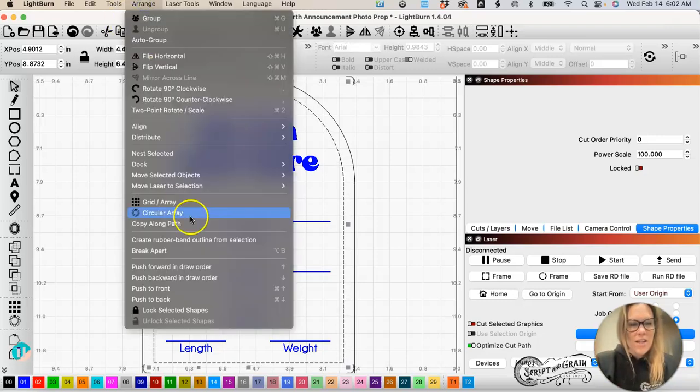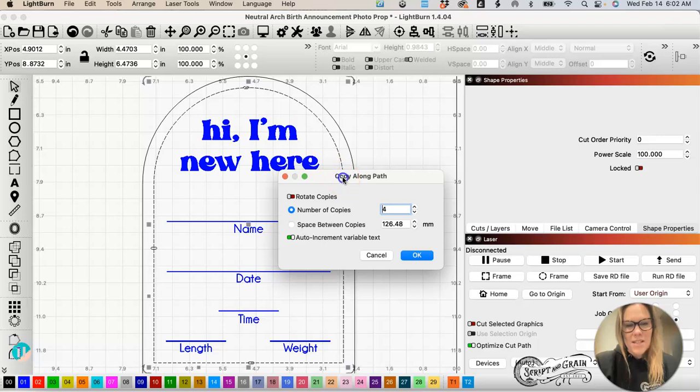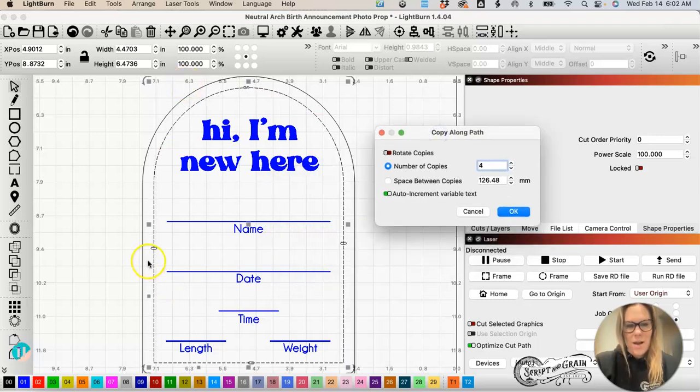Then you're going to go to arrange, copy along path, and by default, it will add three more different copies of your shape. Now, I don't want them turned this way. I want them going vertical along the path and horizontal and change as the path changes as well. So I'm going to click on rotate copies. And now you can see that everything is flowing in the same direction.